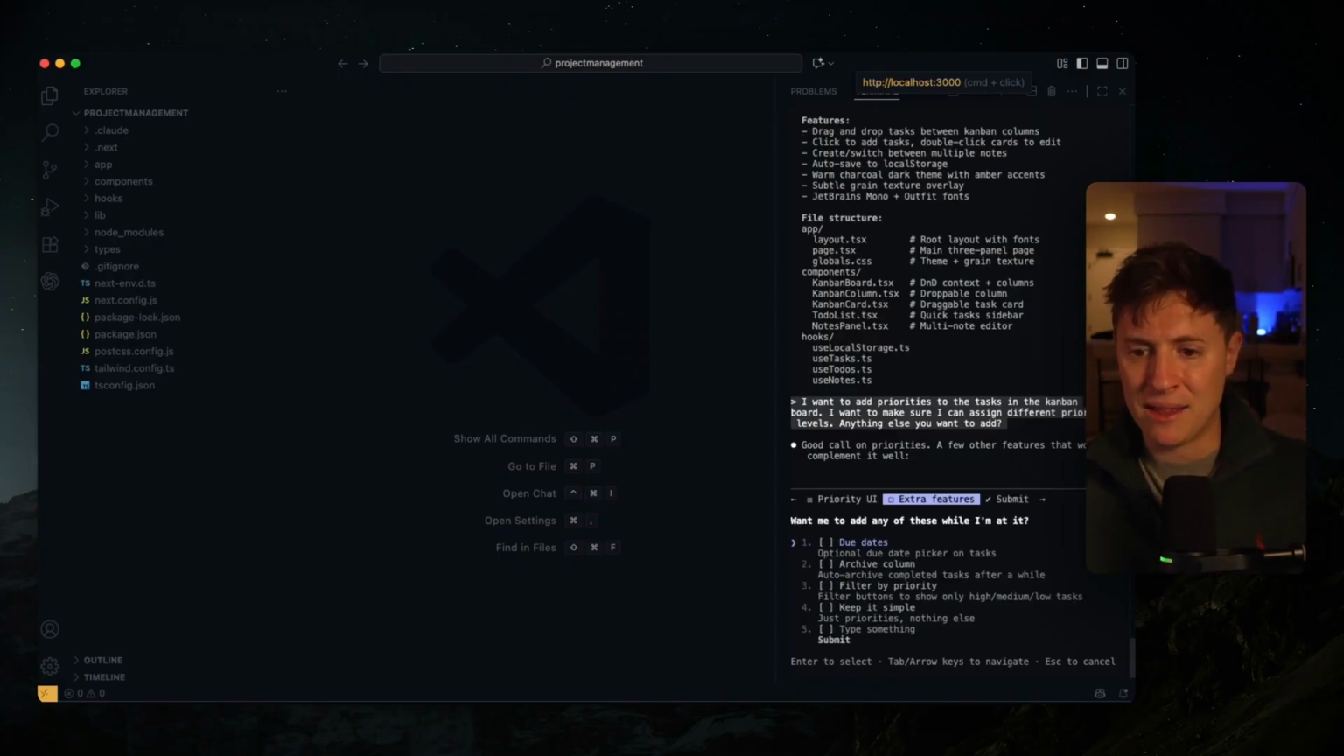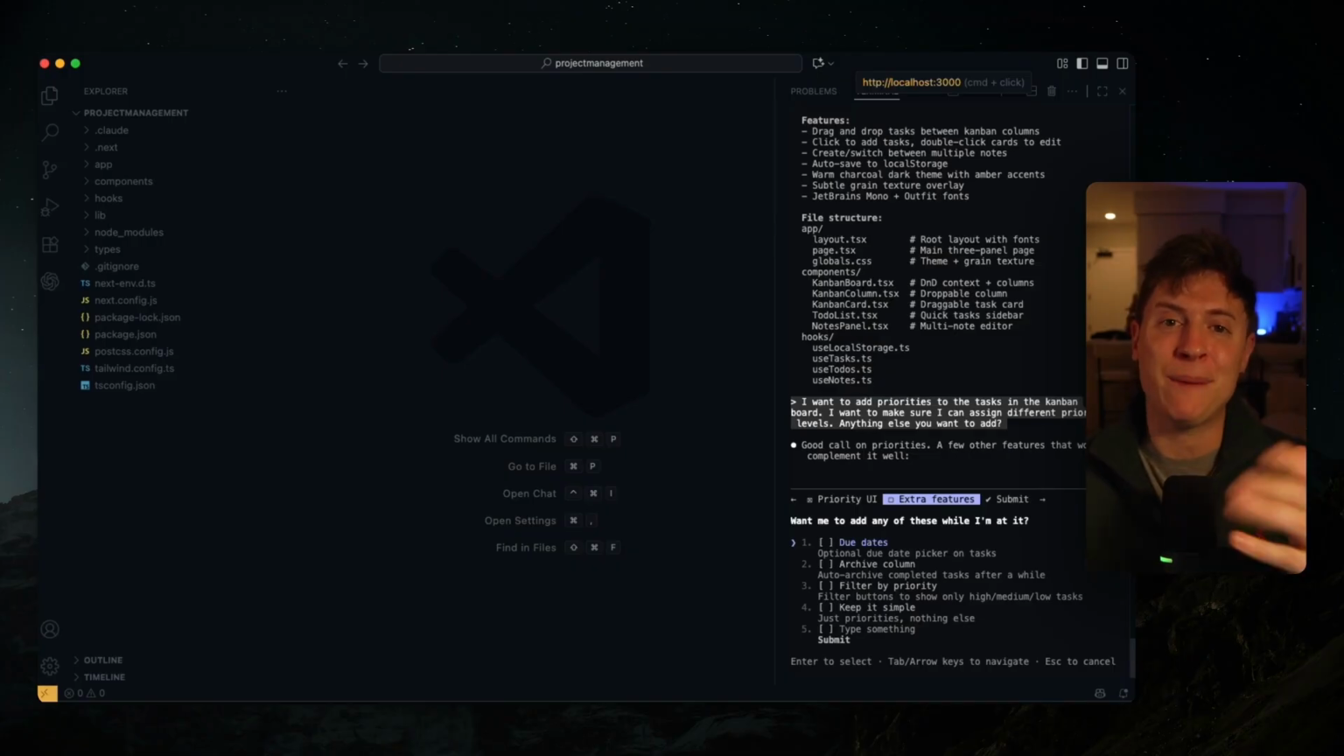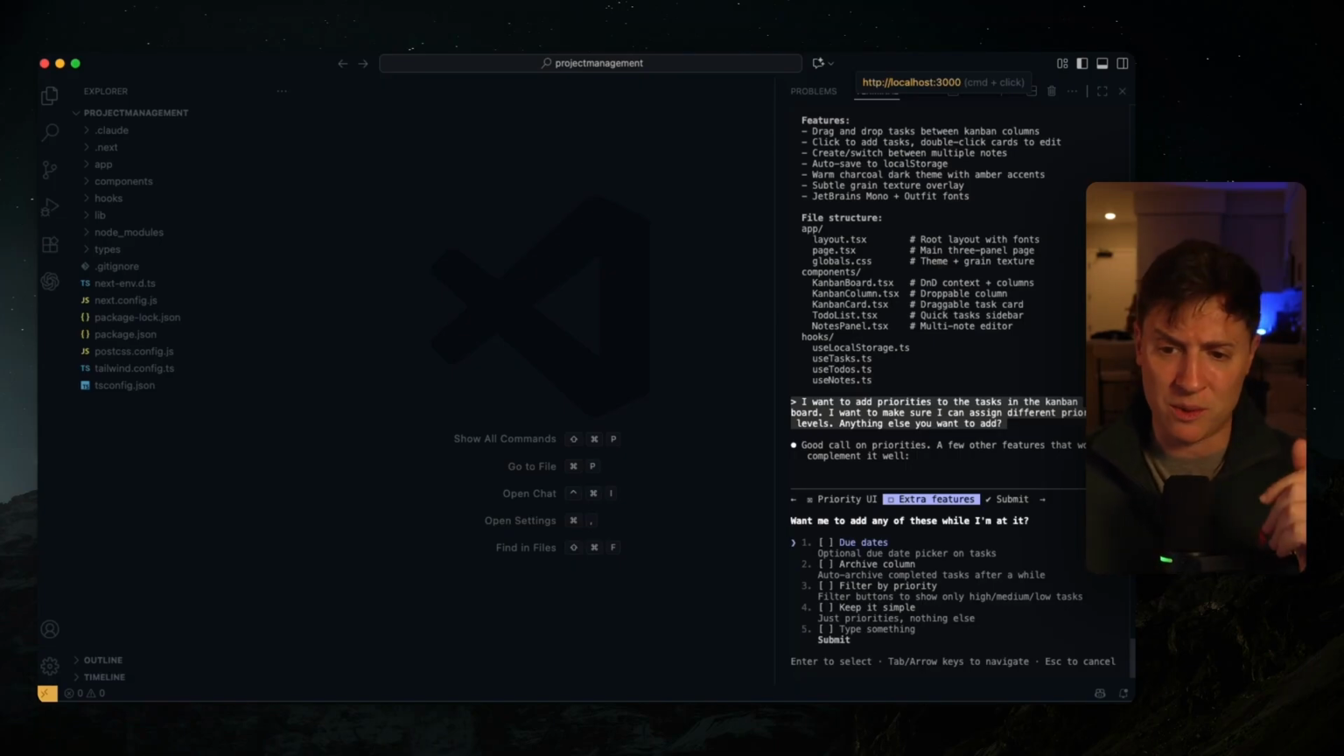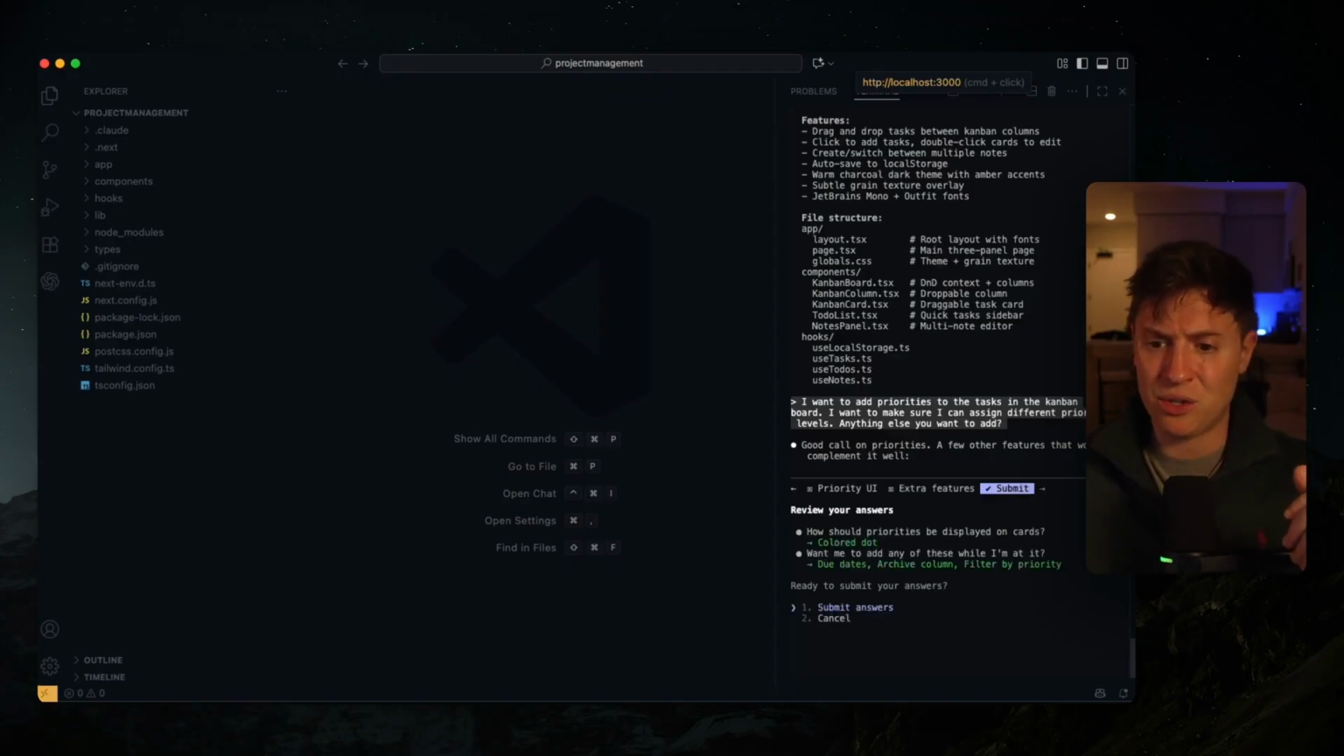Want me to add any of these while I'm at it? This is what makes Opus 4.5 so great, is it's super proactive. We talked about this earlier. So we just asked about adding priority, but it's like, hey buddy, anything else you want me to add here? I can add due dates, archive columns, filter by priority, keeping it simple. Yeah, let's add a couple. This is multiple choice. We can say due dates, and we can say archive column, and we can say filter. But let's add all of them, filter by priority as well, and let's hit submit, and it's going to do all of that for us.